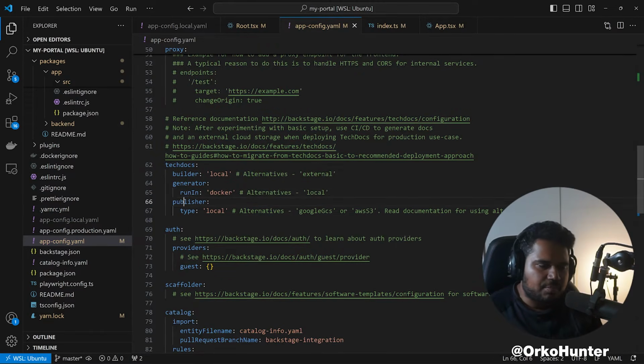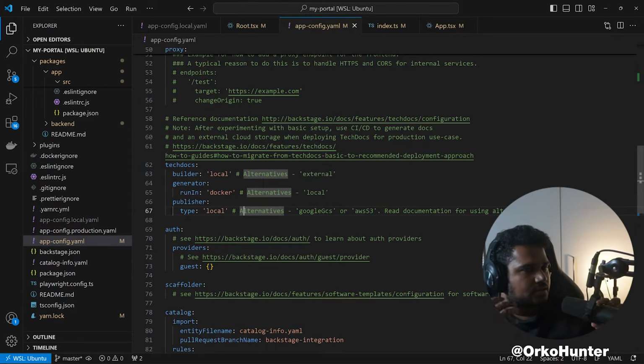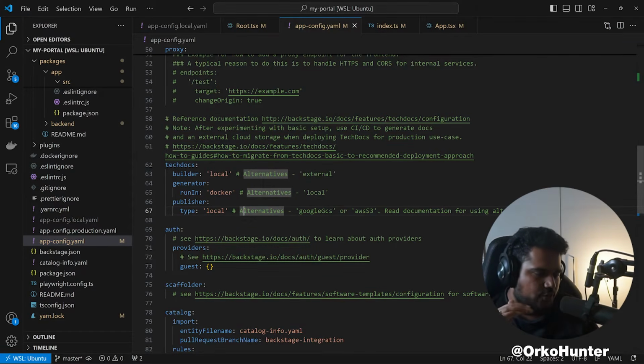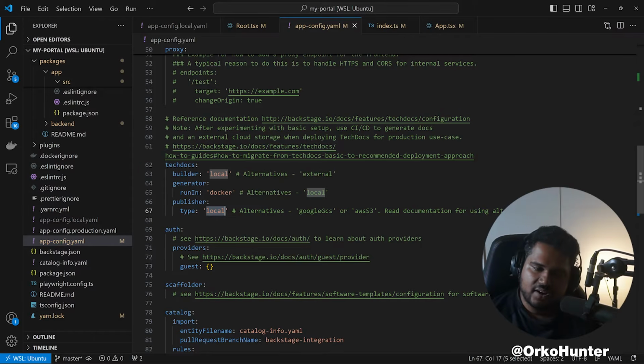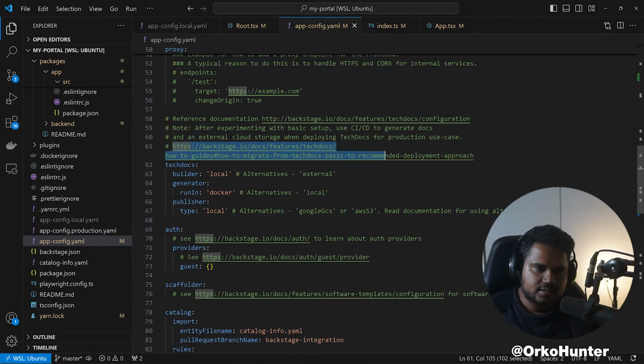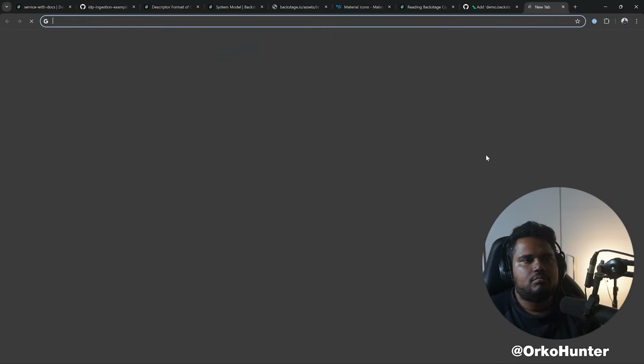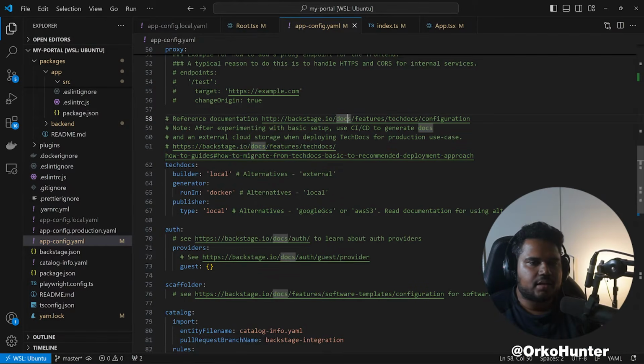It's gonna use that. And publisher is the third concept, which means where will the docs be stored? The index.html, the images in the docs, all of that, where will it be stored? Local means it will be stored in the same file system. Ideally, you should be using a bucket like Google GCS or AWS S3 to read it. Now, there is this configurations page that you can take a look at.